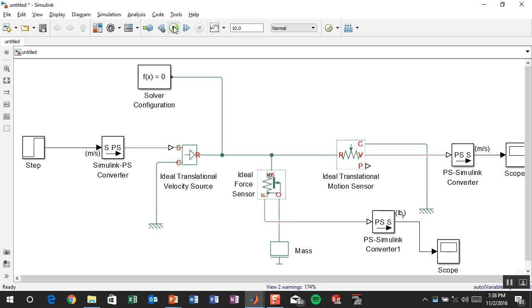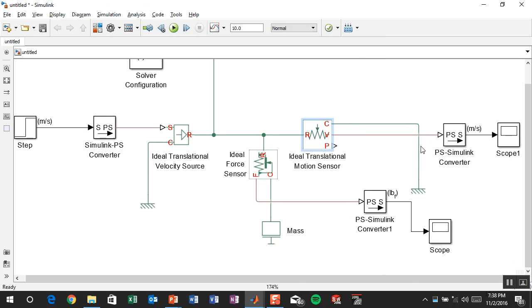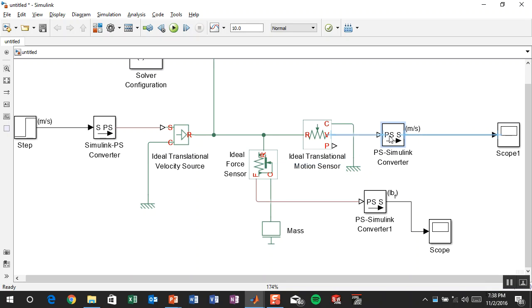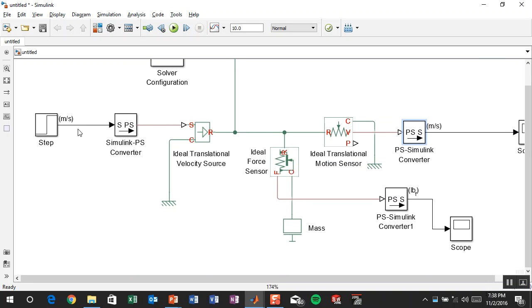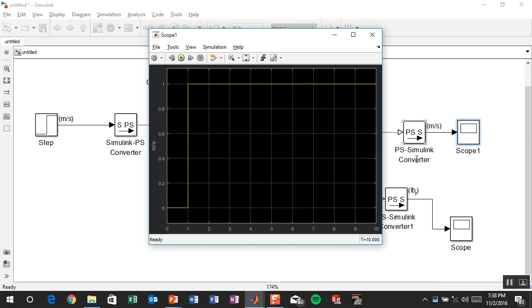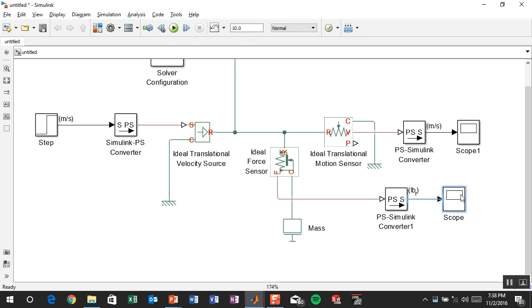So let's run this quickly and look at our results. Remember, this is the motion sensor, and we're looking at the velocity. Since we're controlling the velocity, we know exactly what we should expect. We were going 0, and at time equals 1, we're going to go 1 meter per second. So we should have a little step function here, which is what we have. No surprises. Okay, it did solve. So what do you think the force is going to look like?